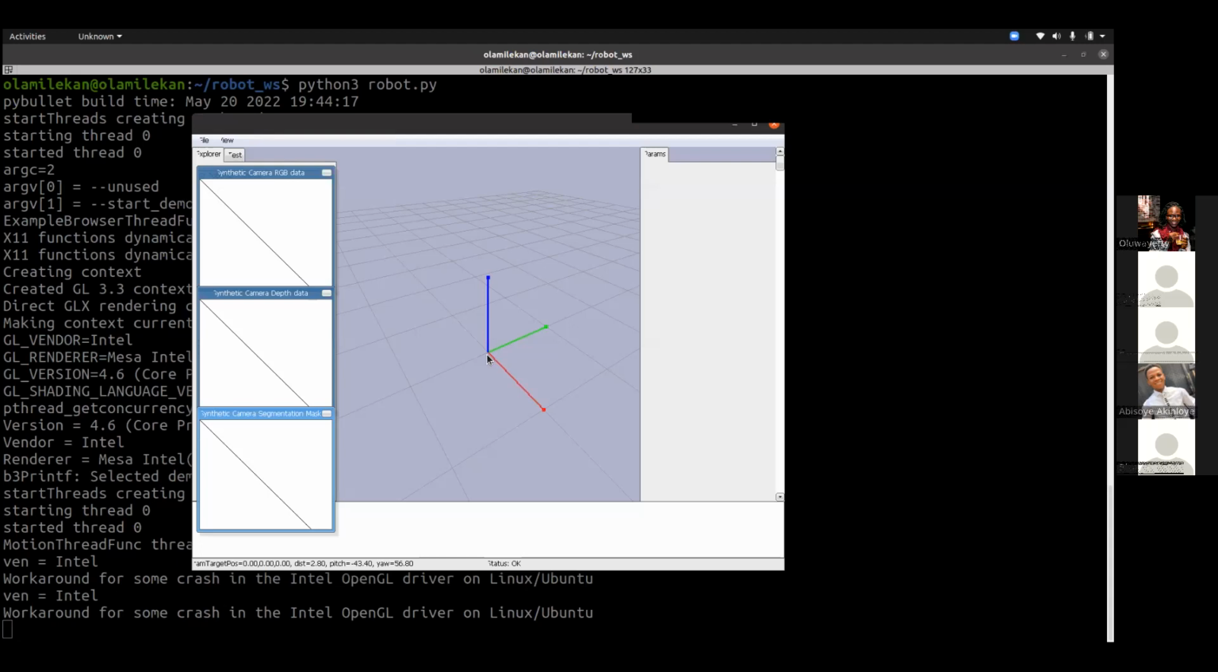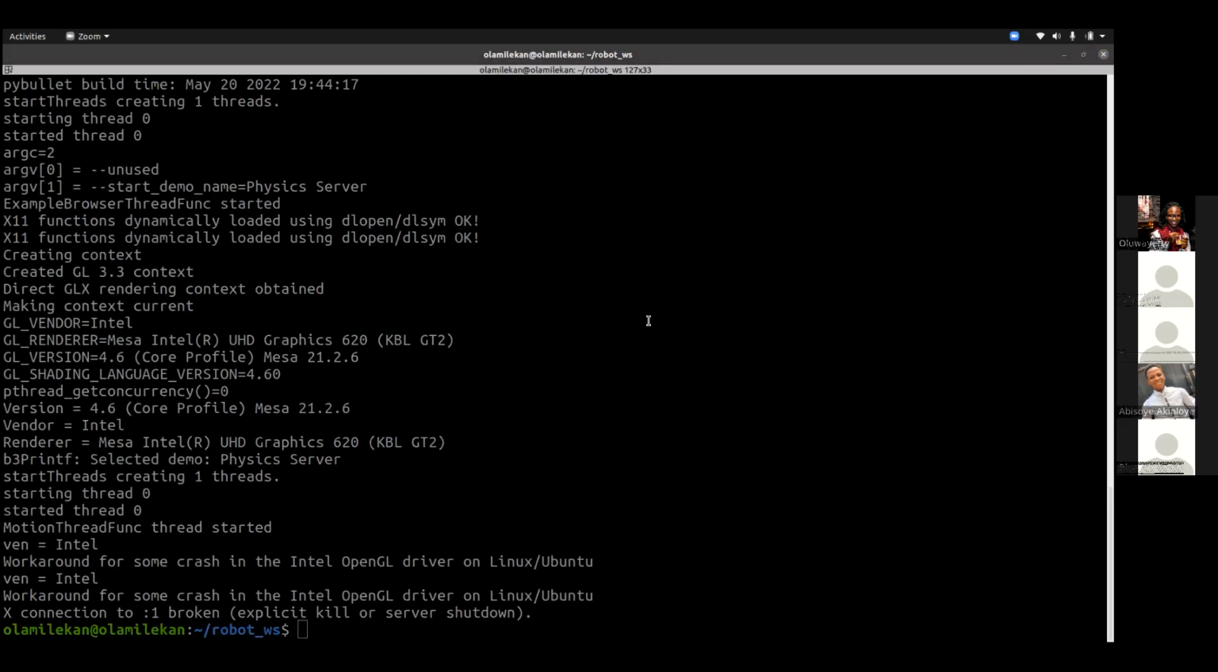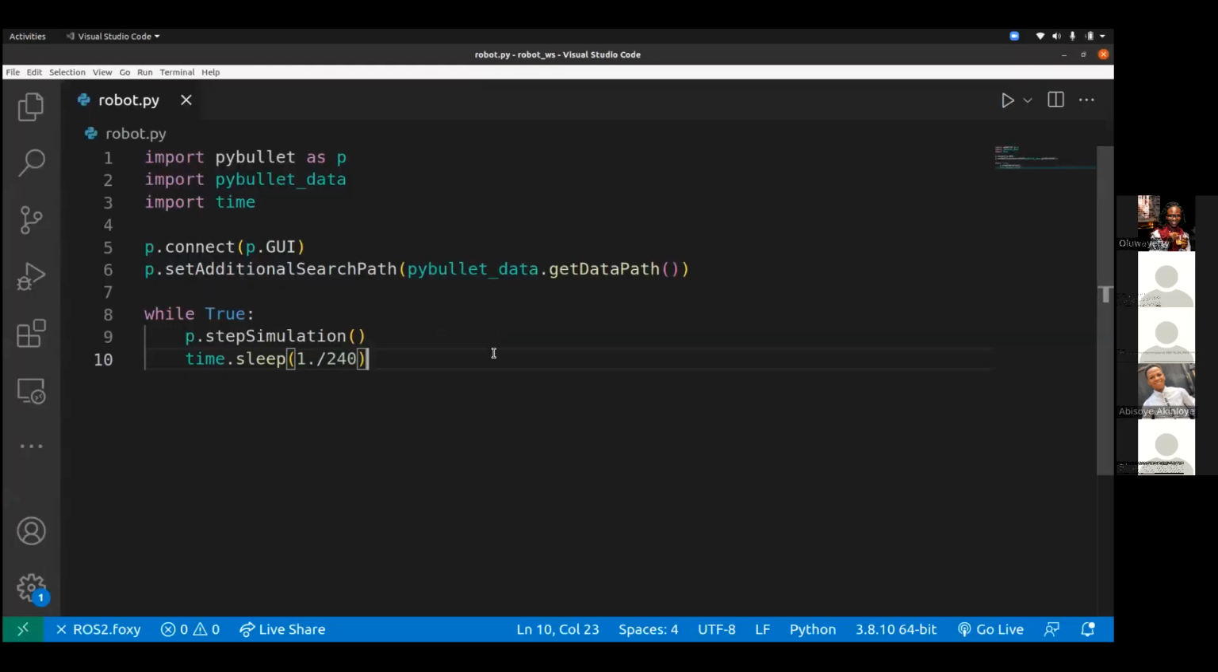So it can really go complex. It's as complex as you want to go, but right now it's a very basic thing. So I'm going to close it now, and then we start putting things inside. All right, so let's go back to our code.